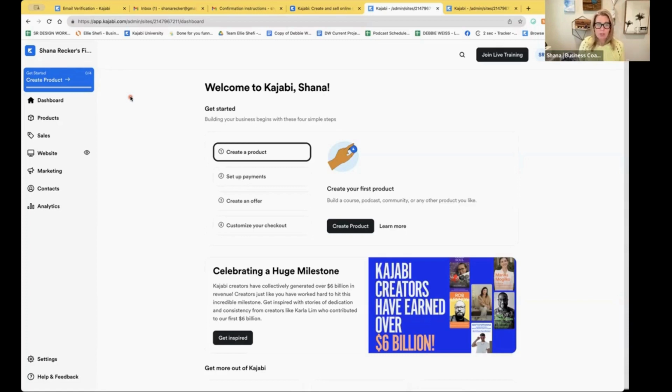For today's video, I'm going to just show you this left-hand side menu and show you exactly what you get when you join Kajabi. Now, when you sign up and you come to your dashboard here, that's what this is, your dashboard. Your dashboard in the beginning, when you're new to Kajabi, is going to have this get started menu. So this is going to help you create your product. It's just basically quick links to get things set up for your business.